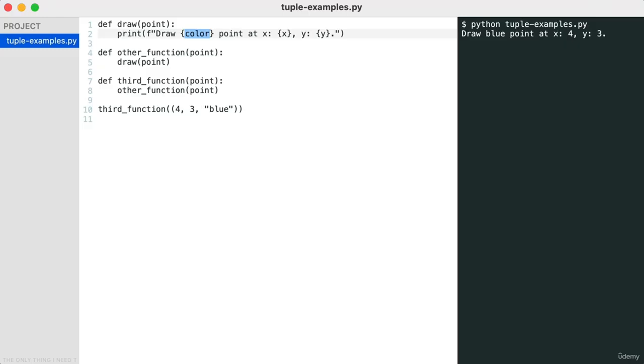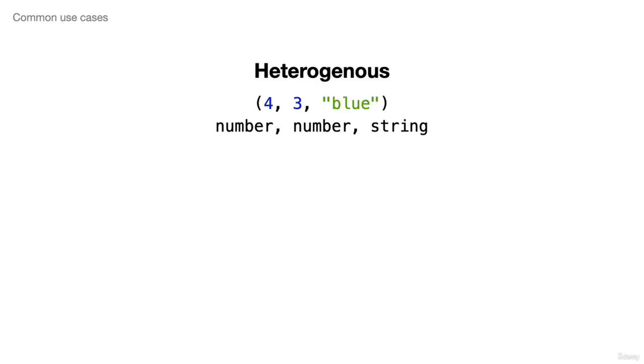The only thing I need to do now is get the individual values from the point tuple. Each function now passes a tuple to the next one. If points need more information in the future, you only have to add it to the tuple here. The function parameters can all stay as they are.